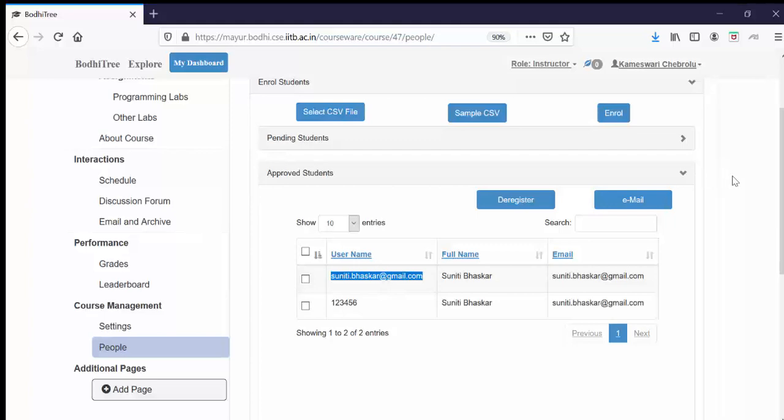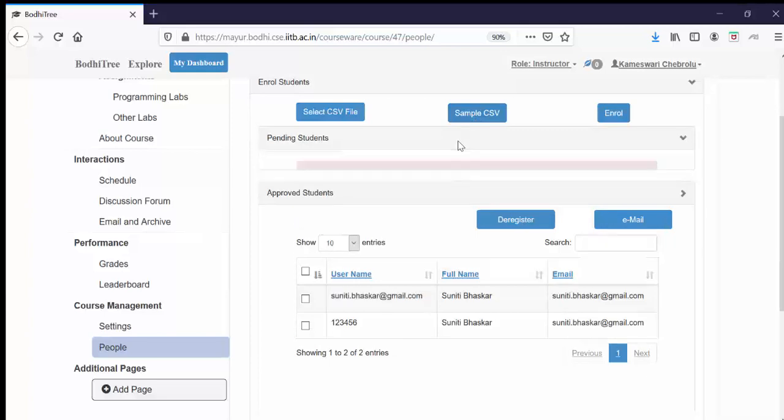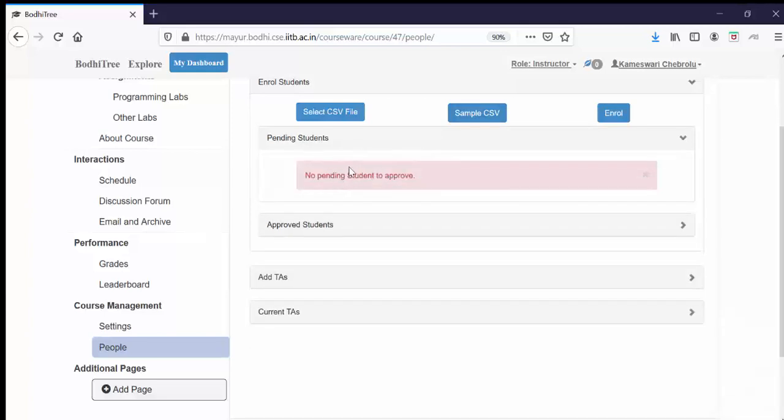So just to reiterate, you can enroll students via the select CSV file, where you have to follow the format as specified in the sample CSV. Students can themselves sign up, in which case they will appear under pending students, where you have to approve them in case the course is moderated. But if the course is open, you will already see them under the approved students.